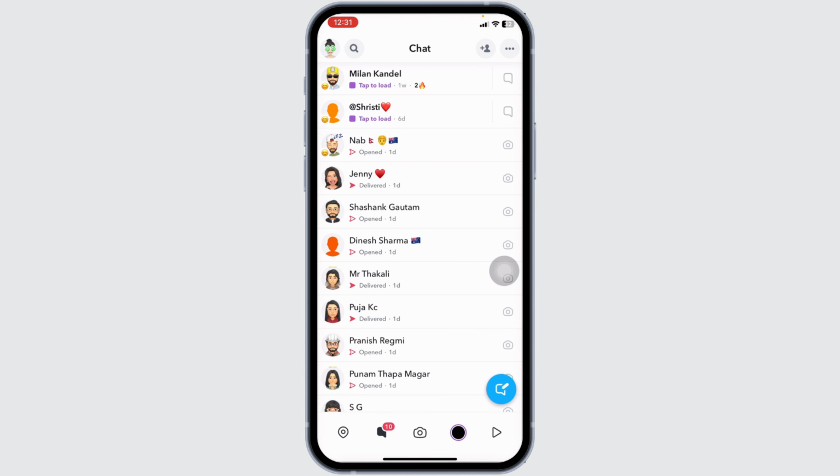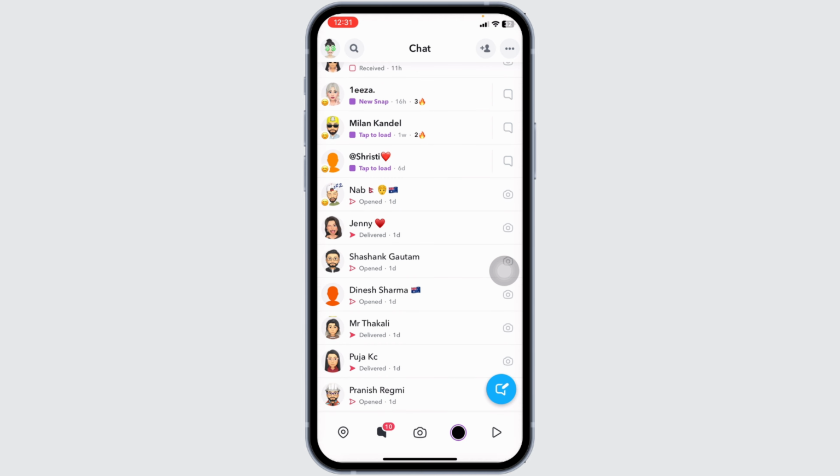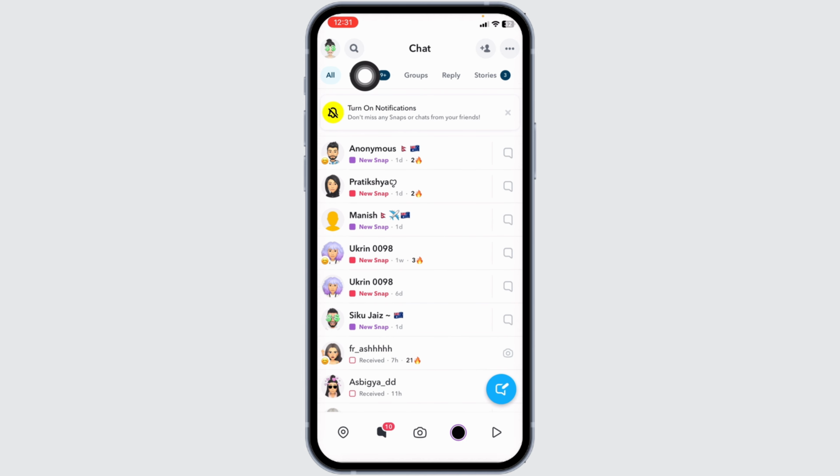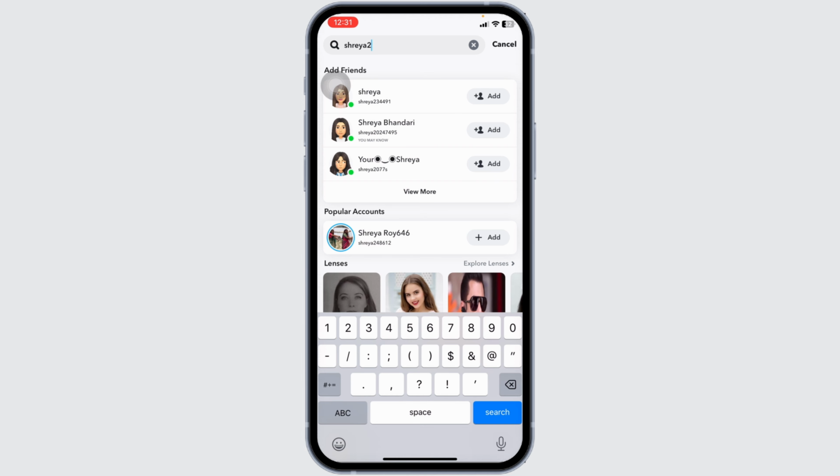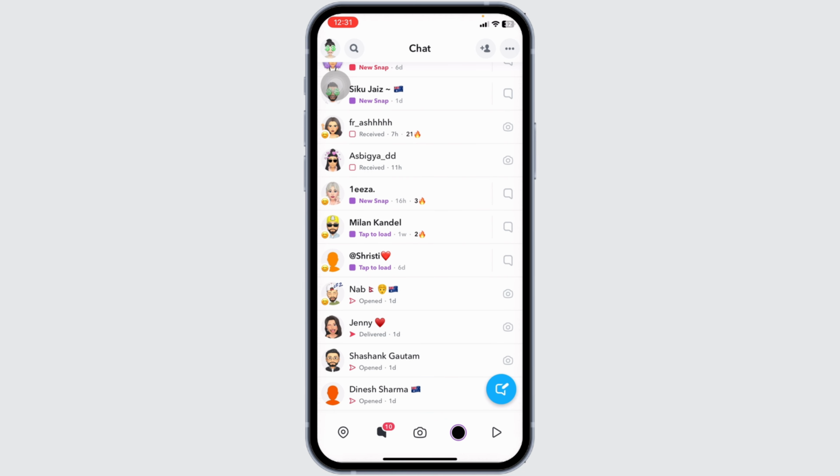You can just scroll and check. You won't find the person in this chat section. Now if you send a snap or text to that person, it will again appear in the chat section. For that, you will need to click on the search icon. Search for the name of the person and then send the text. It will appear on this page.